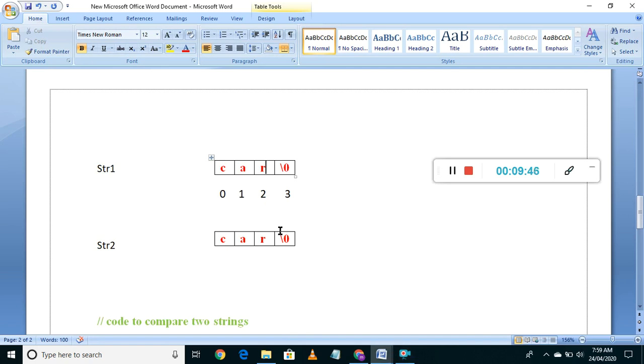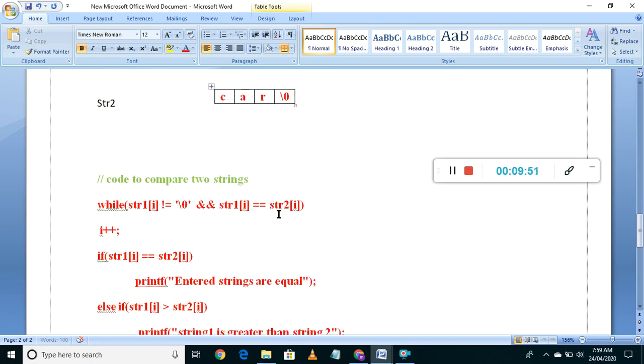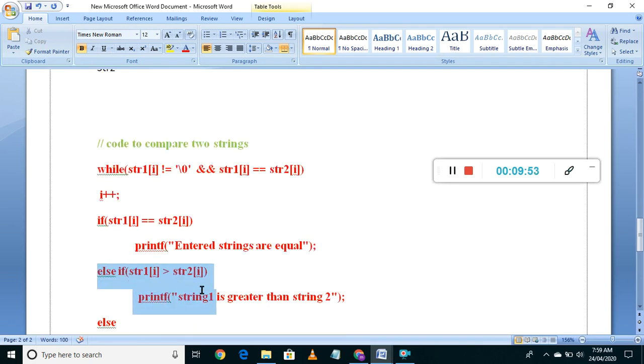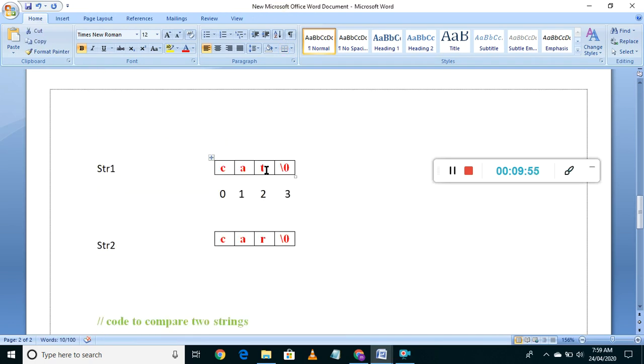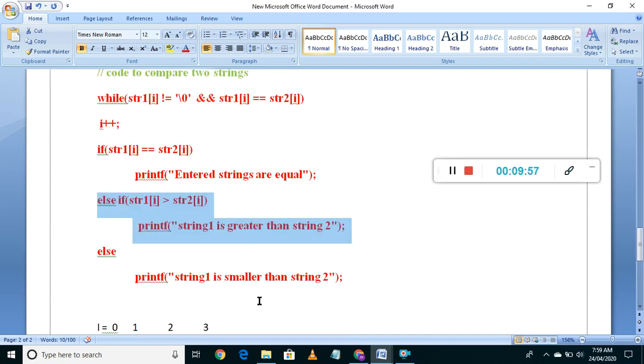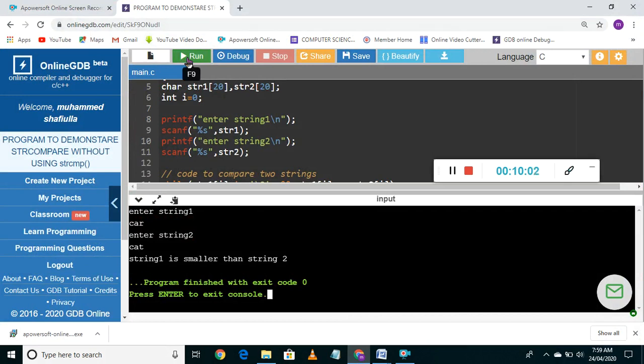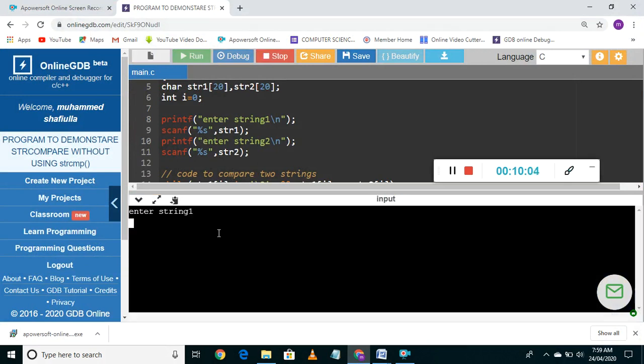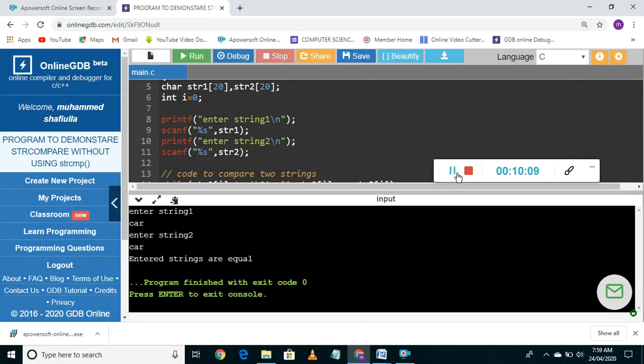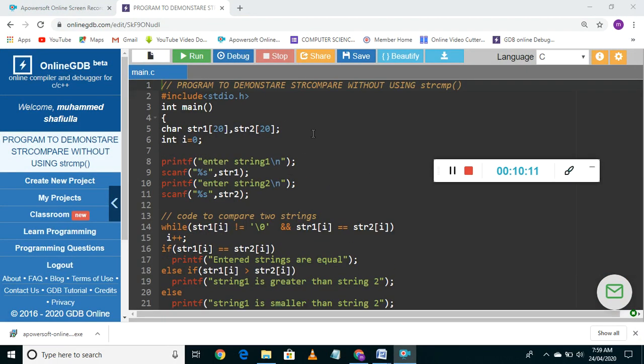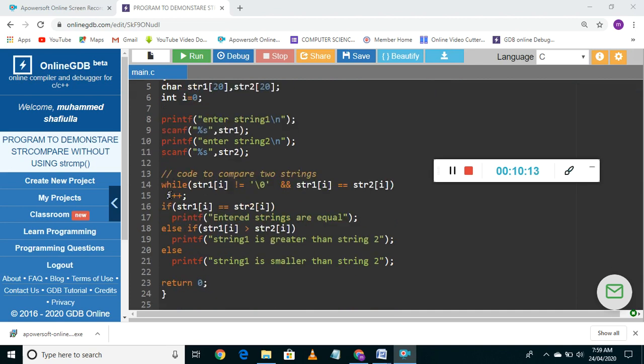In case I take this as cat, what happens? This part gets executed because str1 of 2 will be T, which is greater than R. I get that string 1 is greater than string 2. So let me again run this code and try for car and car. It should be equal. So this is the code which compares two strings without using a string manipulation function. This is a while loop and this is the else if ladder.